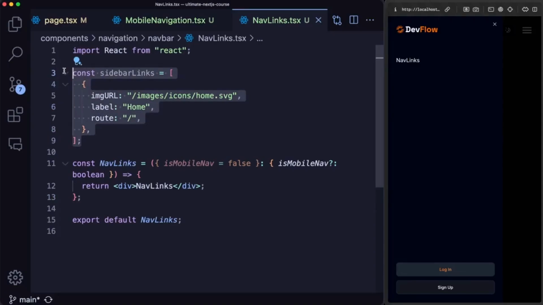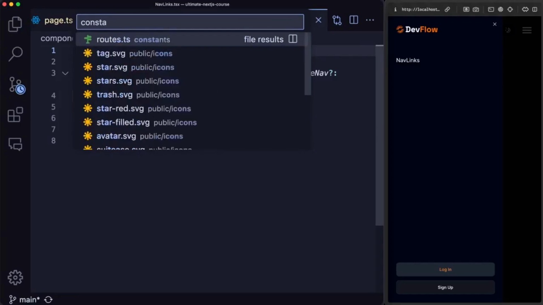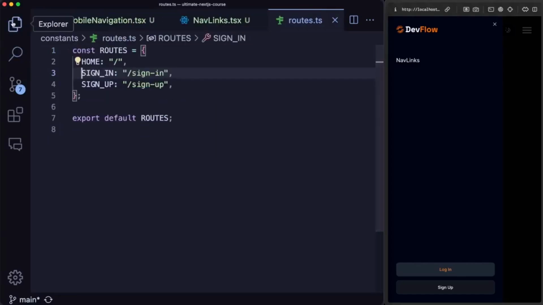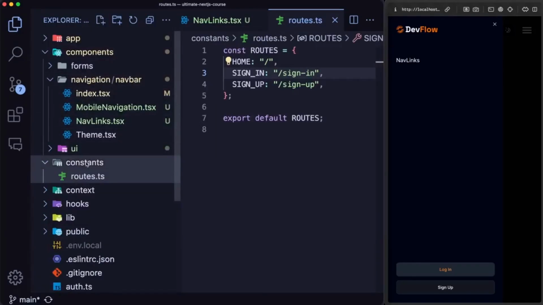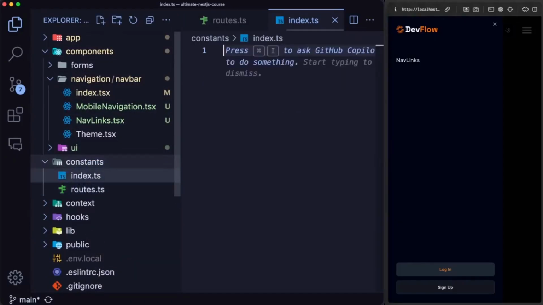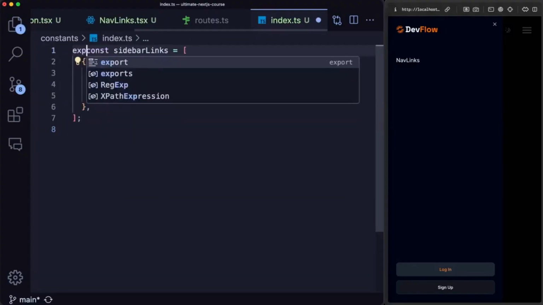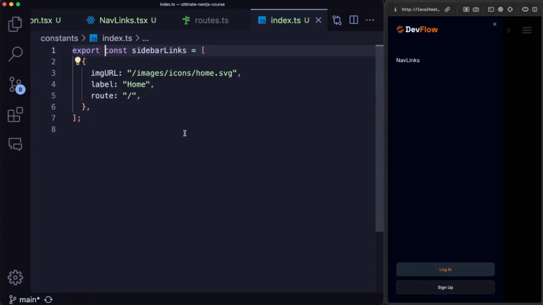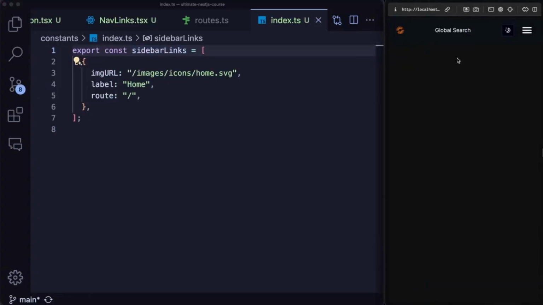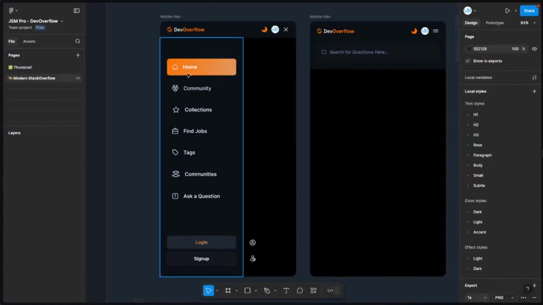So let's actually move these sidebar links into our constants. I'll head over to constants, but not constants routes. Rather, I'll create a new index.ts file right here in the constants folder. I'll paste the sidebar links and I'll add the export keyword right in front of it. That way, we can use the sidebar links both in the nav links right here on the mobile sidebar as well as on the desktop one. So always do things while keeping in mind the reusability.